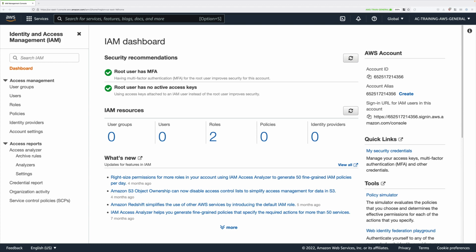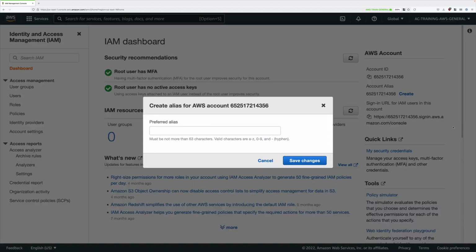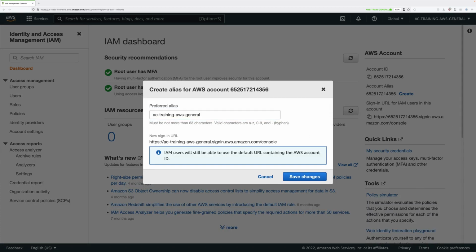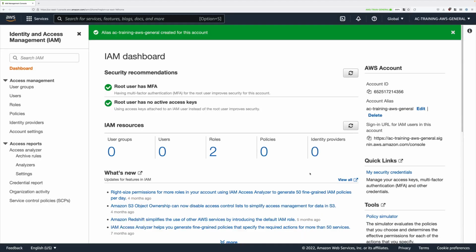So to create this alias, go ahead and click on Create, and then you need to enter your preferred alias in this box. And assuming that nobody else has used this alias, I can go ahead and click to save those changes. There we go, I'm able to create the alias that I want, so that's great. You need to follow the same process, but pick a unique alias for you. Just make sure that it has the word general within it, so it's nice and easy to identify which AWS account you're logging into.